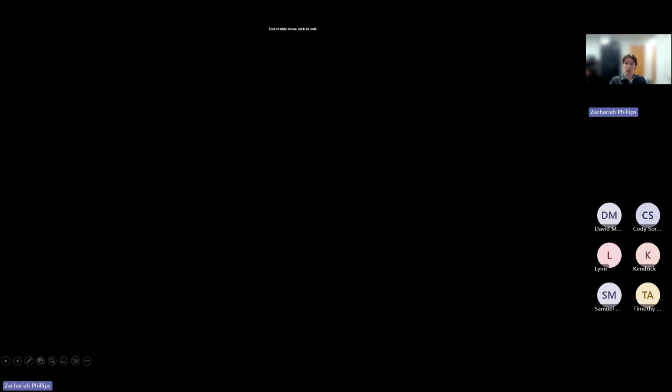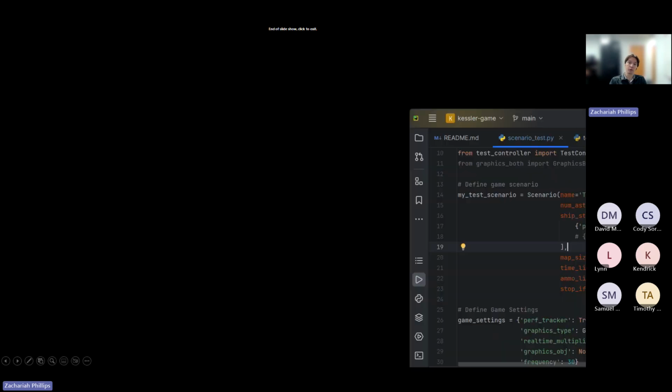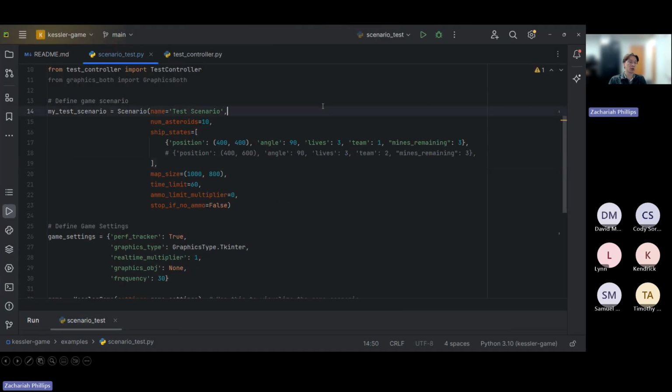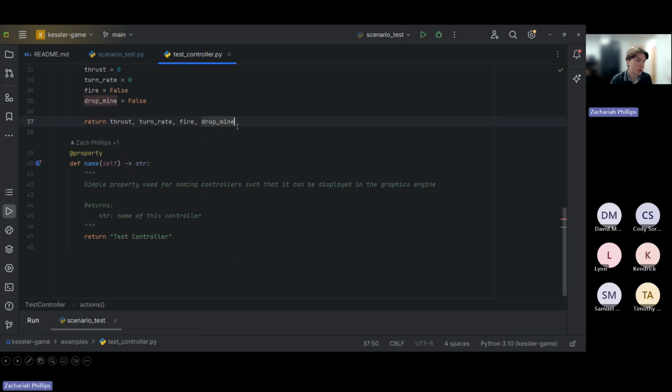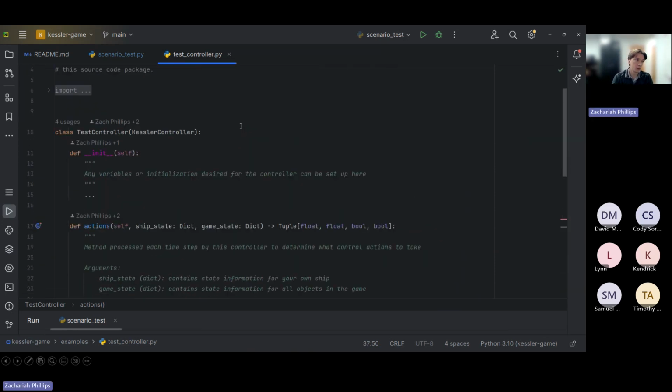So that's everything we have in that slideshow. Real quick, we're going to step through just a little bit of sample code to get an idea of everything. So what we have put together here is we call test controller, and this is available in the Kessler game repo when you download the game.